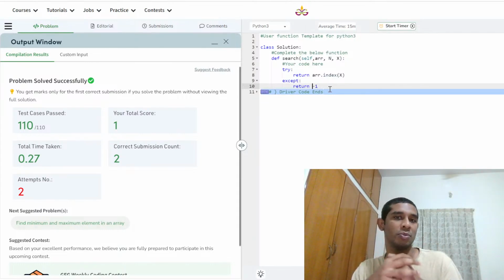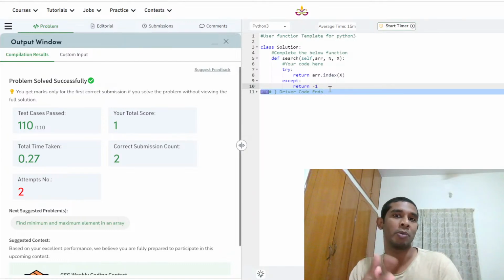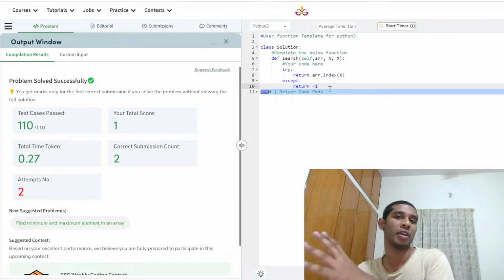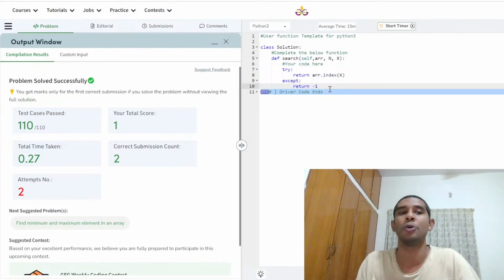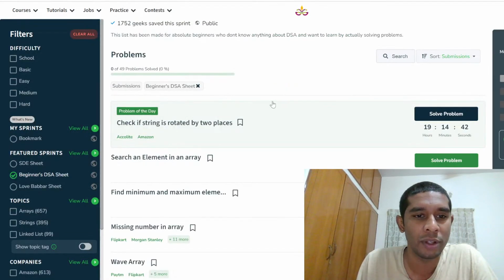One reason is that it's very, very optimized, and the second is that your code becomes very manageable, because instead of writing a sort algorithm or something like that, you're just calling a library function that does the sorting for you. So let's just quickly go to the next problem.